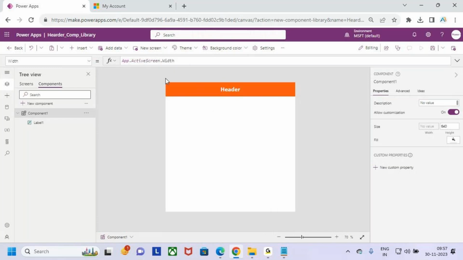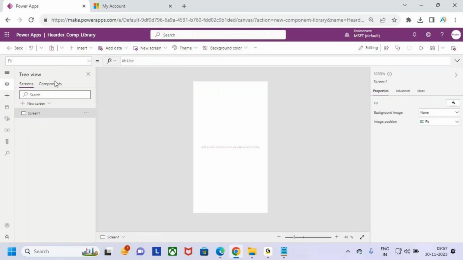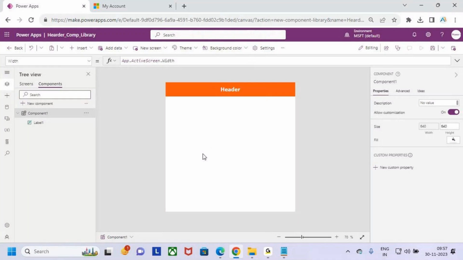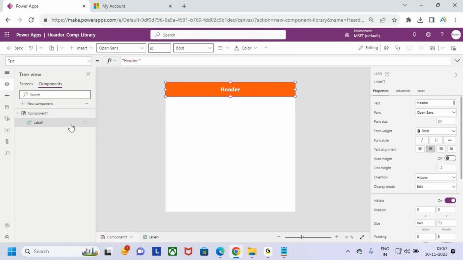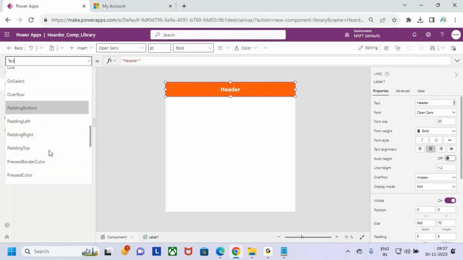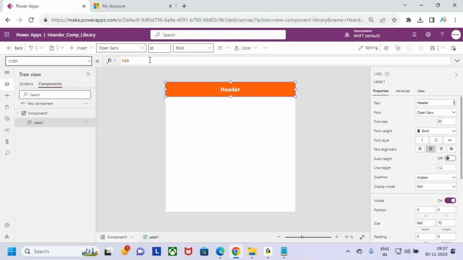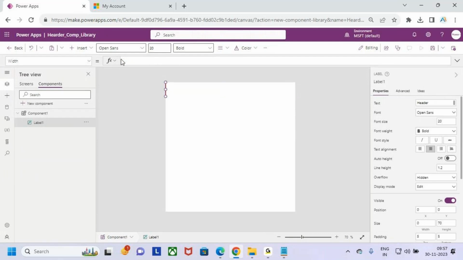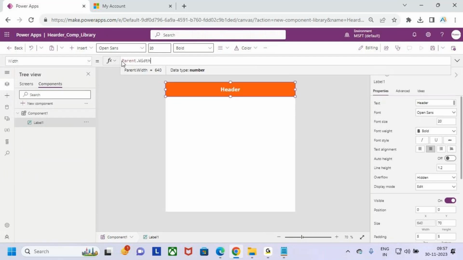So I'm using this. Once after keeping this, go to the screens and then come back again. It is not increasing. Okay, maybe because it is a global component, it will show you the difference while you are using it in the main apps. Once after creating it, now select the label. The label has a width property. Change it to Parent.Width. What is the parent for this label? The component. So Parent.Width.